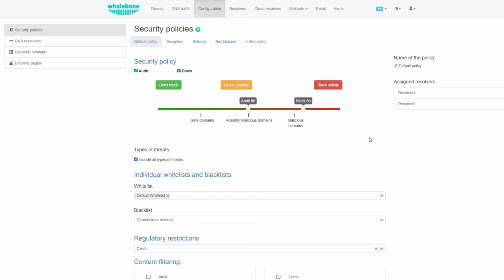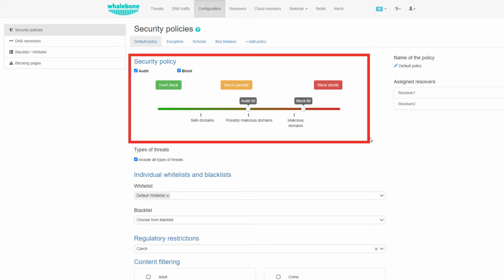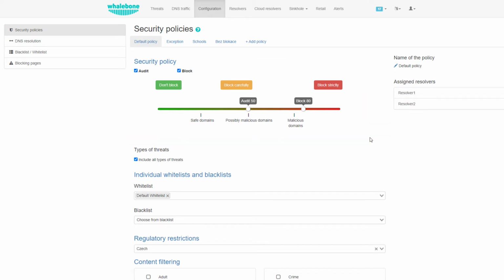Whalebone is designed in a way that allows you to immediately start securing your users. The basic settings are to be found and adjusted in Configuration, where you can completely manage the DNS resolution as well as Whalebone security functions. In the first tab, you can customize security functions. You can set up the sensitivity threshold or entirely deactivate blocking. You can also choose the threats that will be blocked.